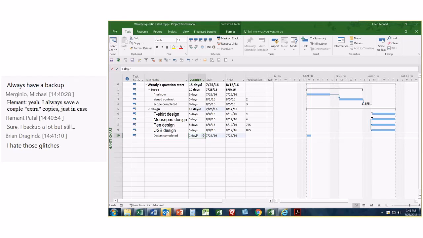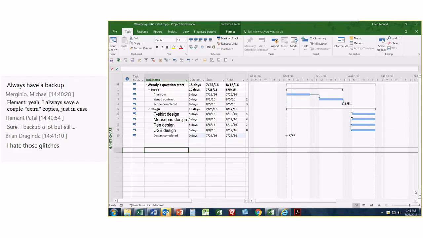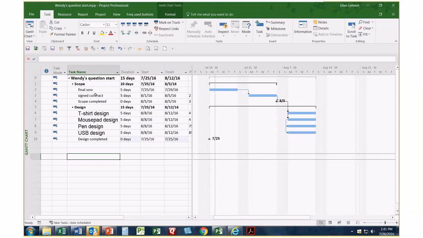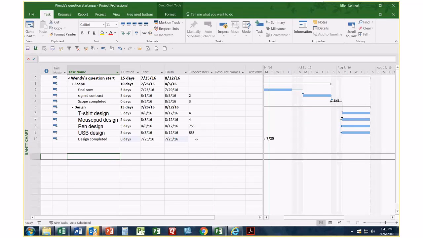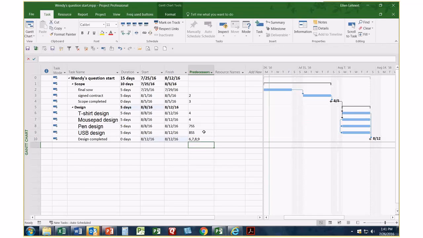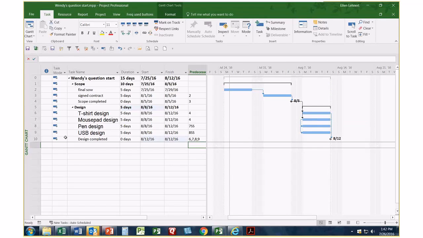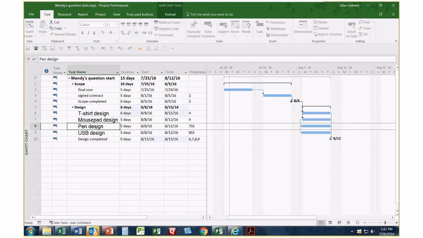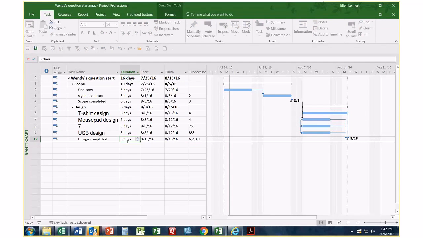And this is actually the most important piece of this, because what Wendy is saying is, yes, we're going to finish the scope, then we're going to start these at the same time, but I want to know when all the designs are done. So then I have to use this as the successor to all of those. So I'm just going to come here and I'm going to put 6, 7, 8, 9. And there you are. And the reason I would do it this way is because if any of these take longer, it's going to push that ending milestone.